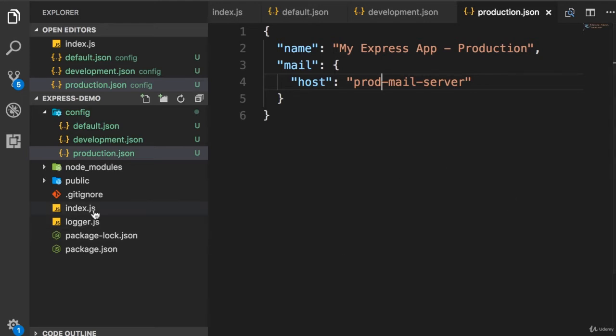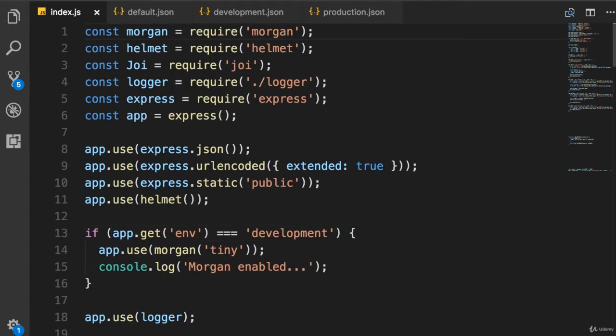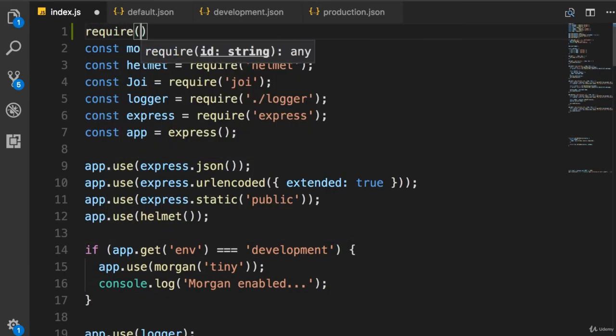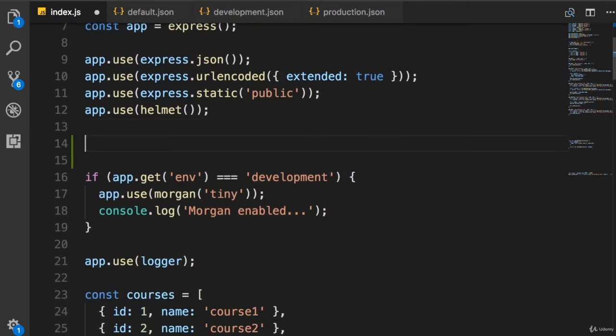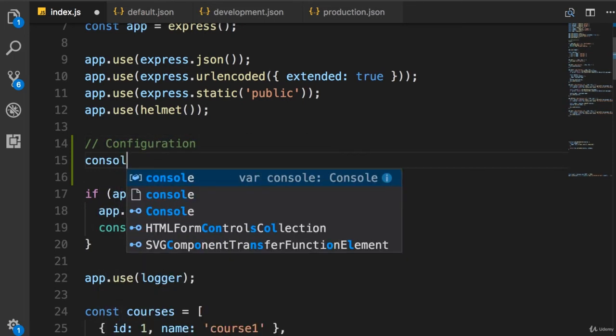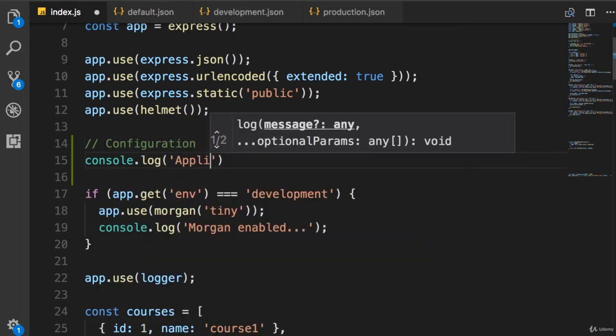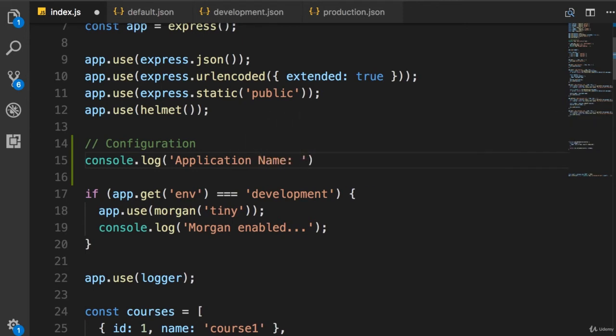Now, back in our index.js, on the top, we load the config module and store it in a constant called config. And with this, we can easily get various settings for our application. So let's look at a few examples. Configuration. I'm going to do a console.log application name. Now here we could use a template string. That doesn't really matter. The way we use this config object is like this.